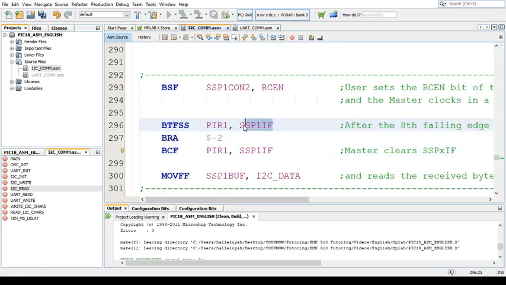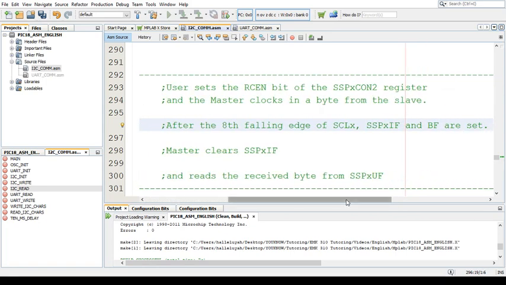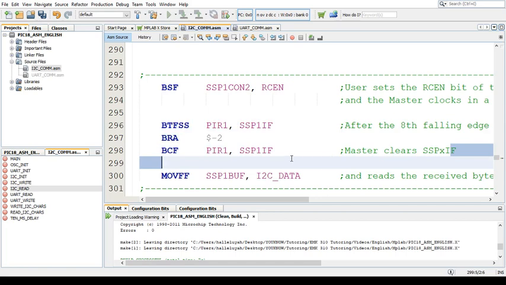So this particular bit will become a 1, set automatically by hardware once what we've sent has been sent, and the transmission has been completed. Which in this case, after the 8th falling edge of the SCL, the SSPxIF bit is set, right? And after that has been set, we have to clear it. The master has to clear that bit. And then after that, now we know that we've already clocked in the data we require.